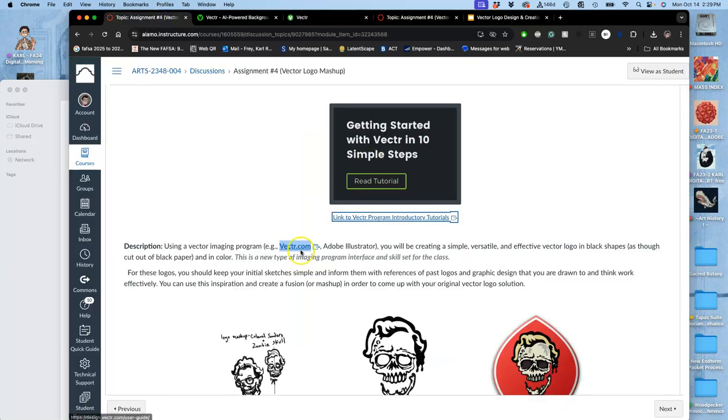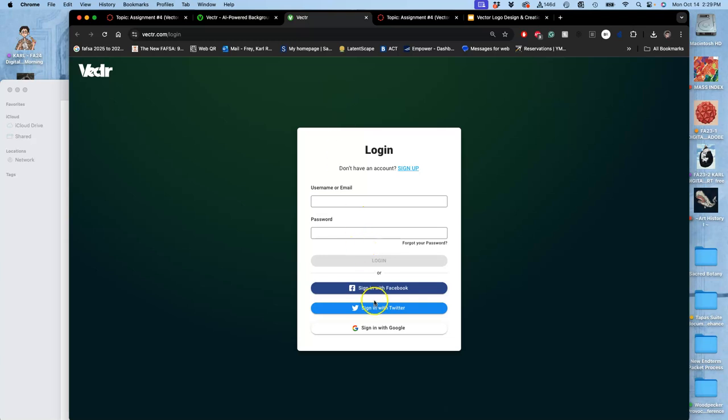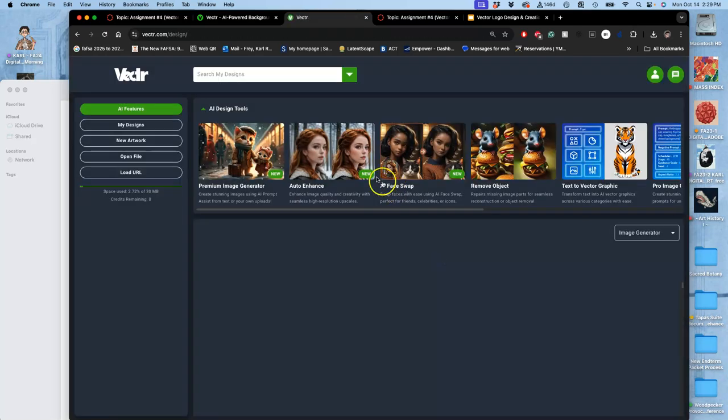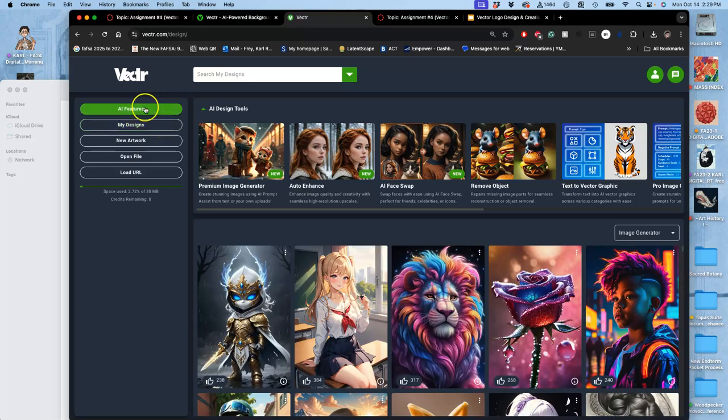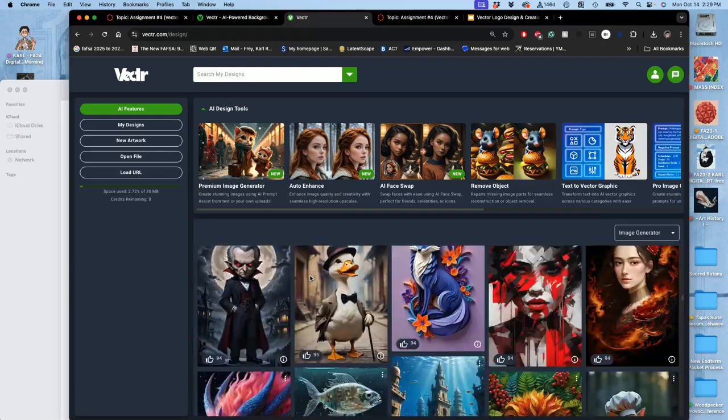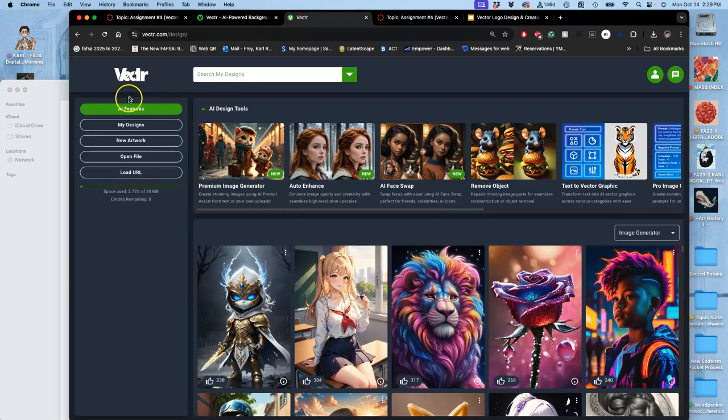So vector.com is freeware. Of course, all freeware has to try to make money. But luckily, so far, at least, they don't make money through charging you for an account. But they do require that you sign in with an email. The benefit of that is that when you sign in with your email, it will remember your past work. But what they're really trying to make money on is their AI features, right? Like all of these sites right now, these image generators.